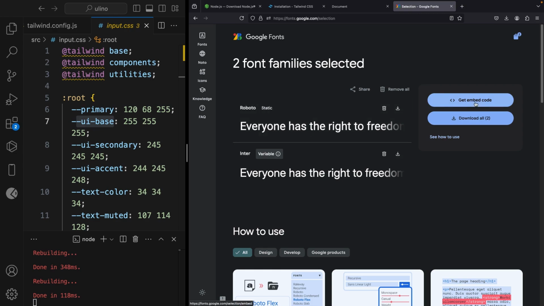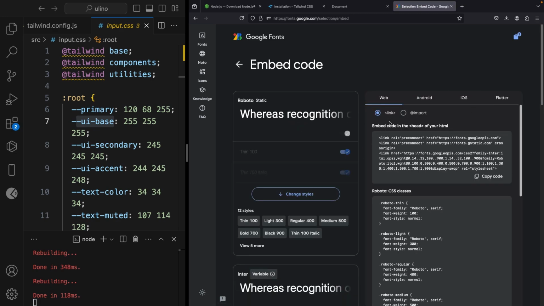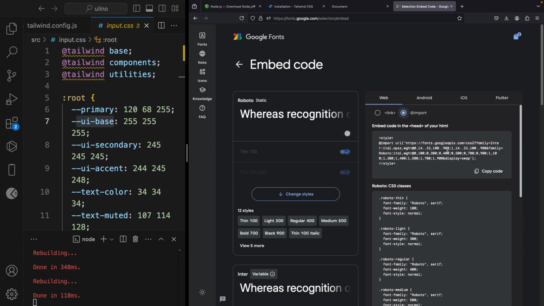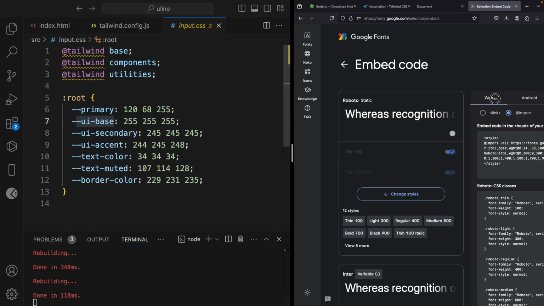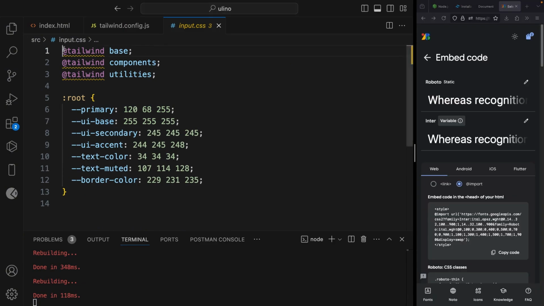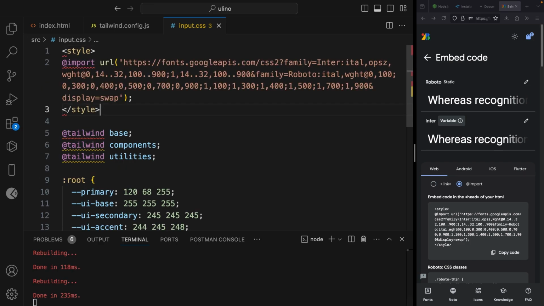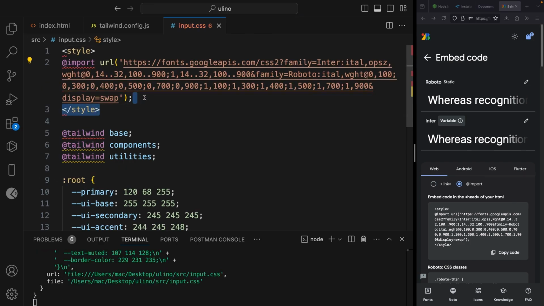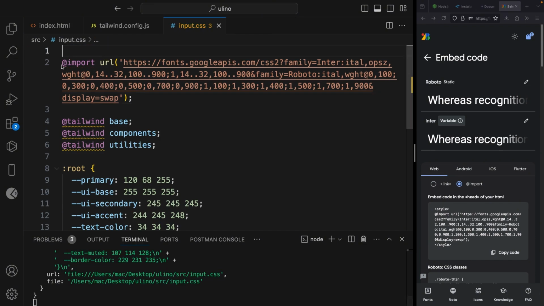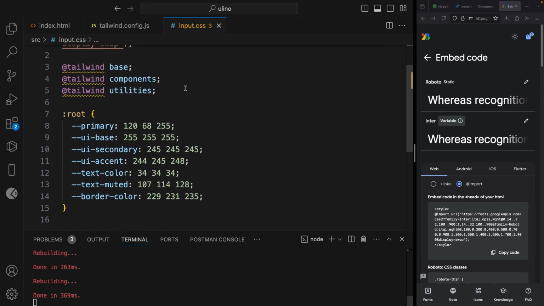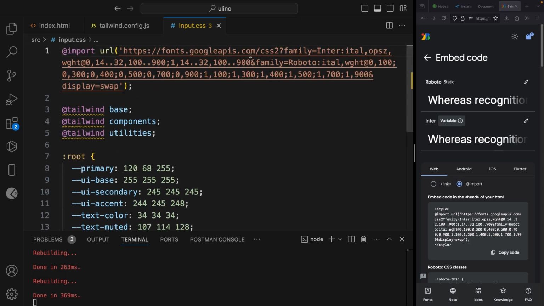So let's click on Get Embed Code. And right here, make sure this is on web, and let's switch it to @import, and let's copy this. Okay, we have the code here. So at the top right here, let's go ahead and place this here. All right, let's remove this. Okay, so we have this font right here, the Eta and the Roboto, right?